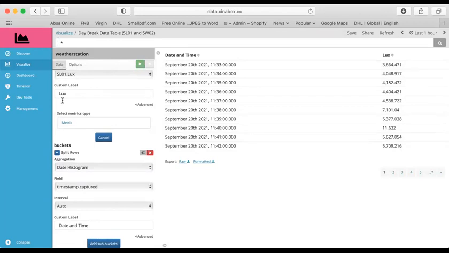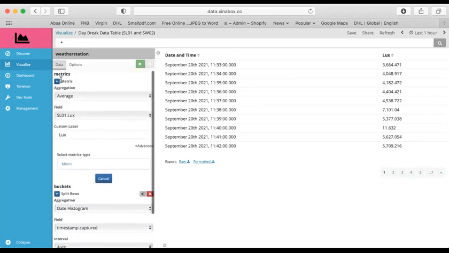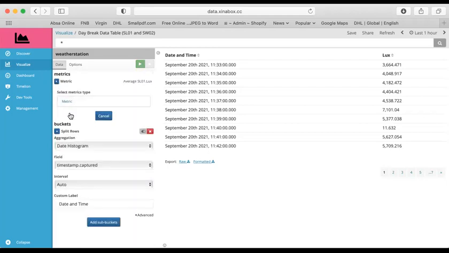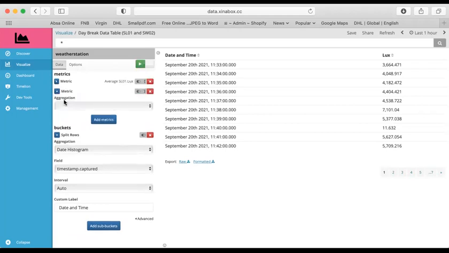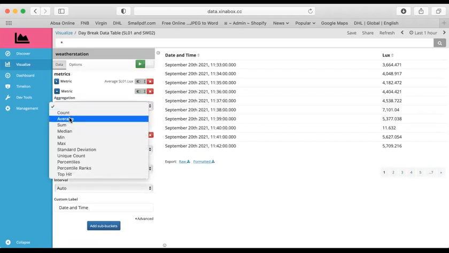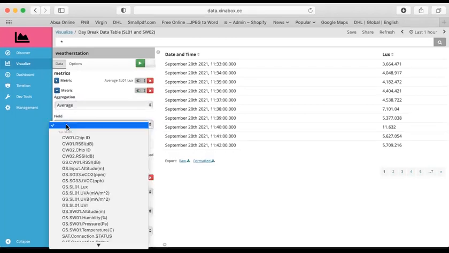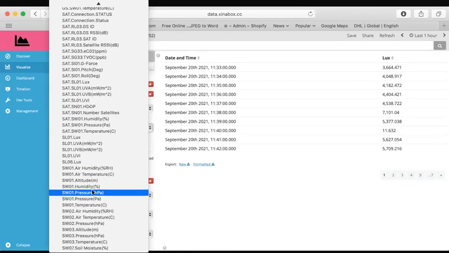Then what I want to do is that I want to add more columns. So what we do is we go up here and I don't want to add sub buckets, but what I want to do is that I want to add more. So what I can do is that I could say, I want to add another metric. And this once again is average. And this time I have the SW02. So what I'd like to do is I'd like to have SW02 temperature.